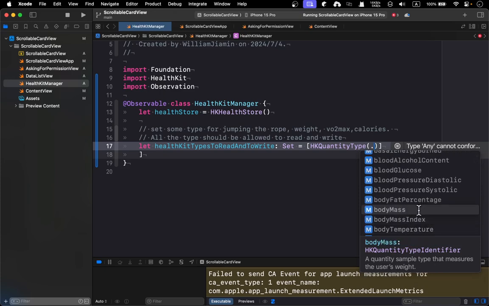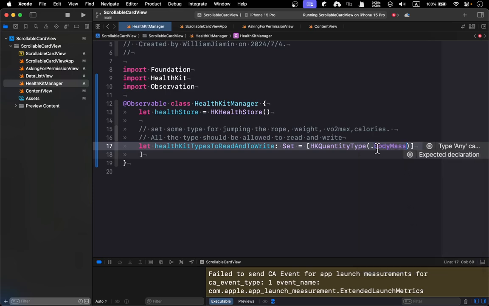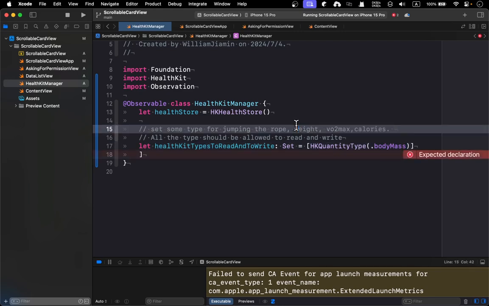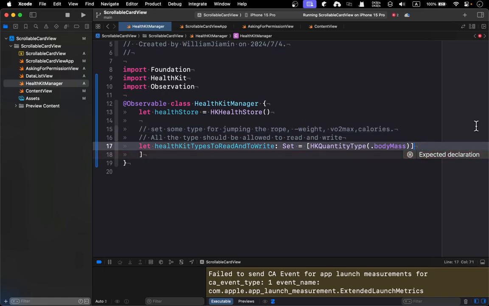Okay, body mass. Of course you can get a body mass index, or you can calculate it yourself, but you can simply just use it. Okay, so just use the body mass. So weight, okay, weight. Let me just add it. Yeah, so weight. Jump rope, we don't know. So yeah.